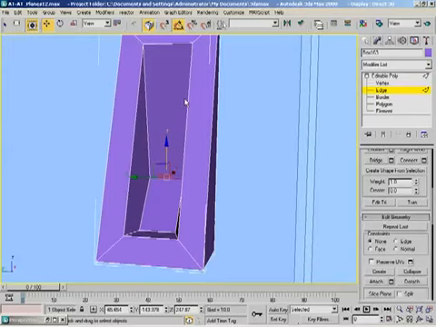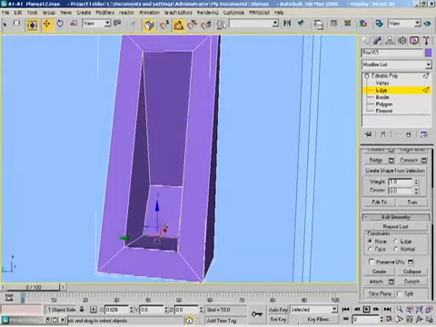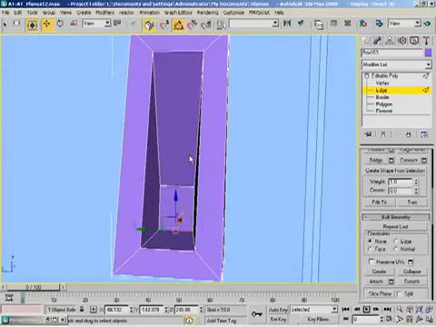Once again, how dare you think you can model in a certain way? Yeah, well, that's okay. We'll get over it.